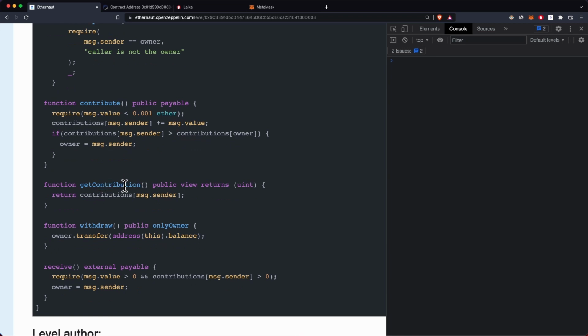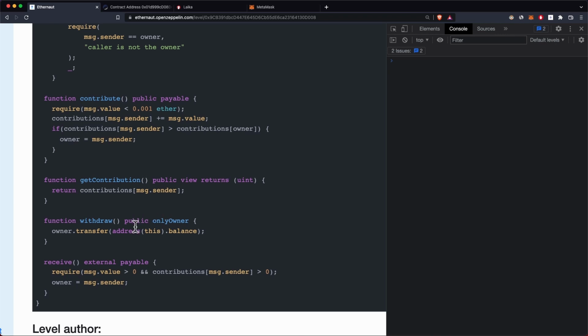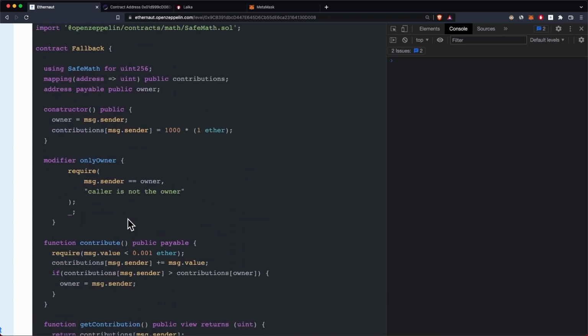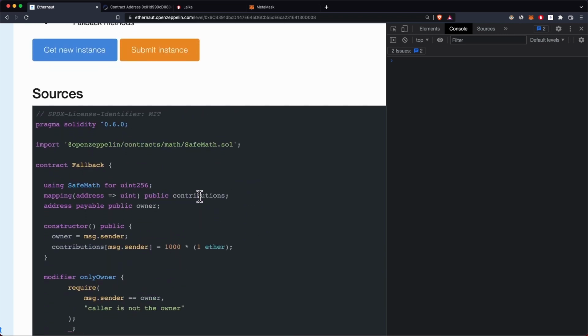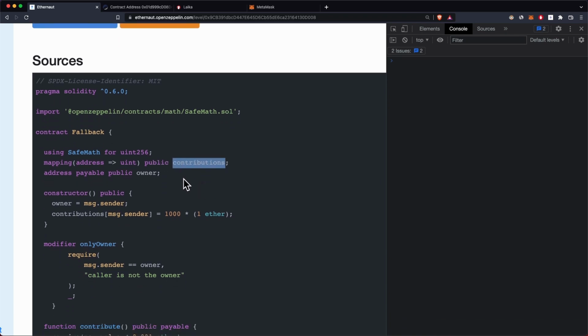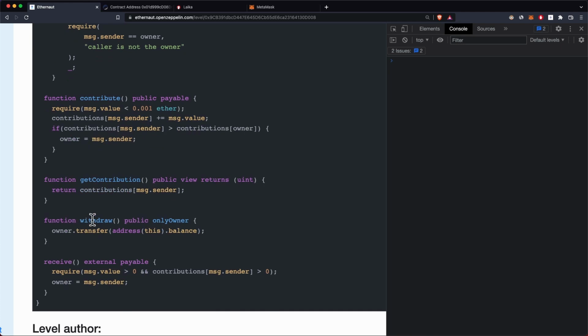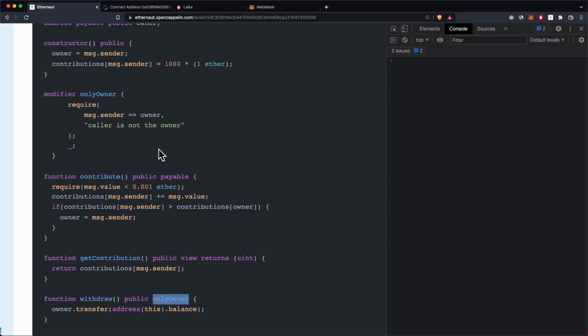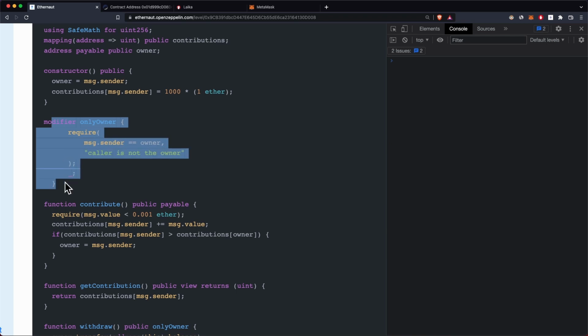Then we have a getContribution function that just gets the amount of contributions you have. Another way to do this is, since this is a public mapping, you can just call contributions with your address. Then we have a withdraw function. This is what we'll call after we claim ownership of this contract, because it has this onlyOwner modifier. What does this modifier do?